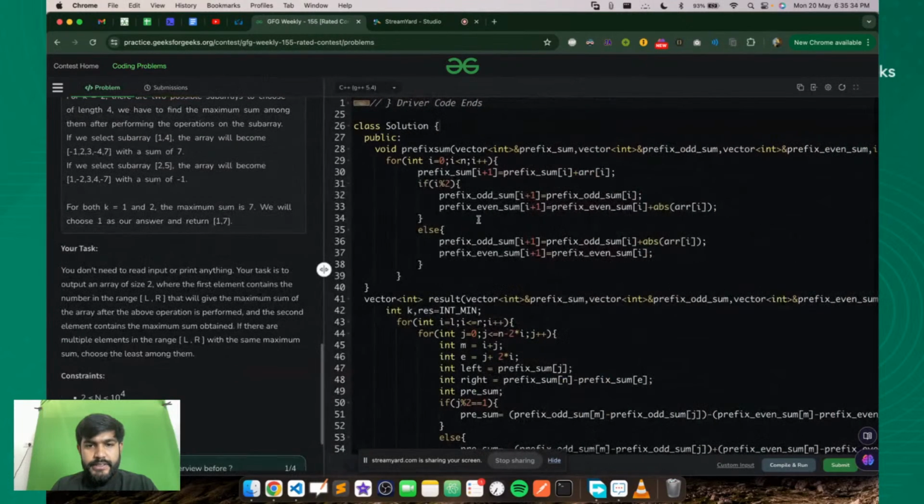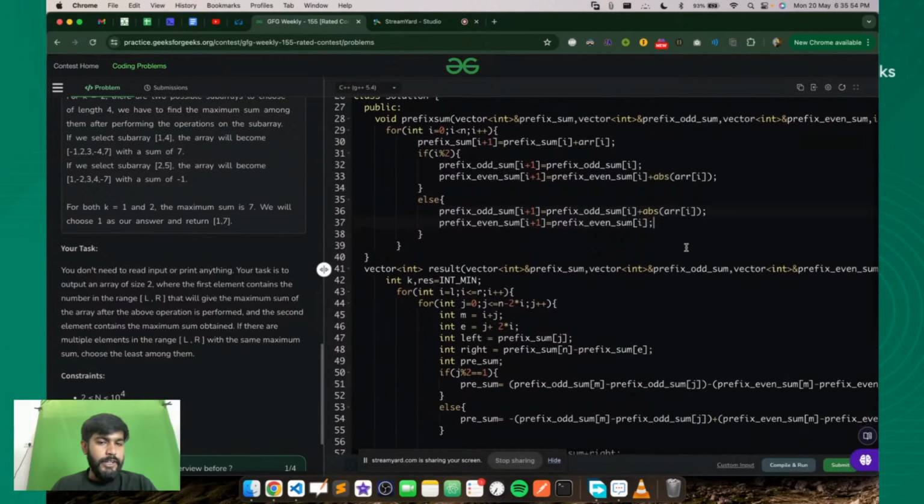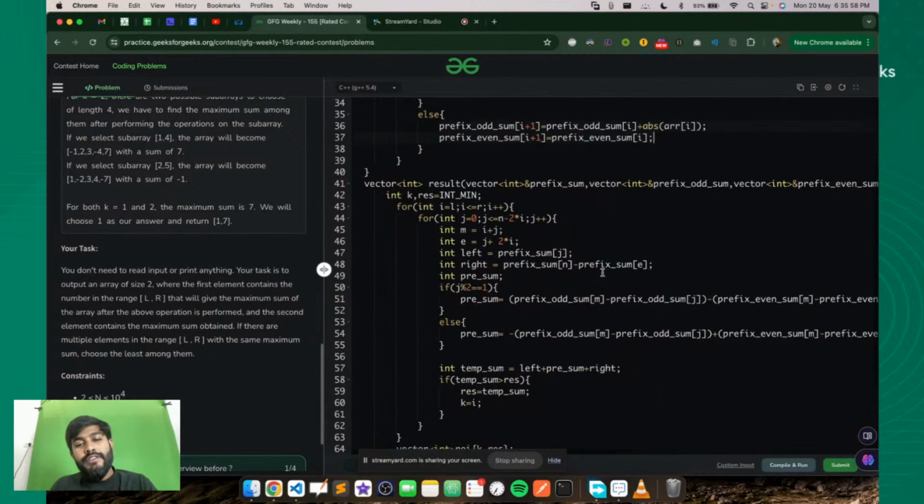So what we do is, if the current index is odd, we process the odd prefix. If the current index is even, we process the even prefix. This is what we do. Odd and even, odd and even, odd and even. This is what works. Now the very next step that we do is, from L to R we start walking around. Okay, this is I.